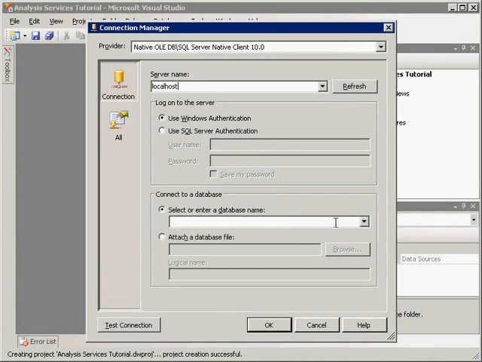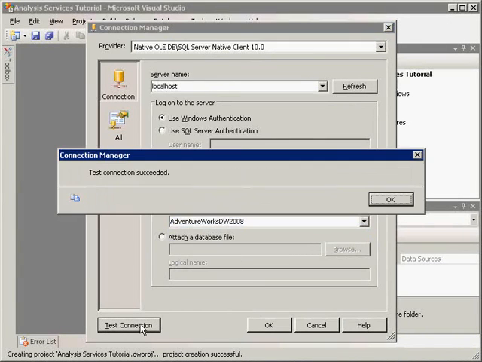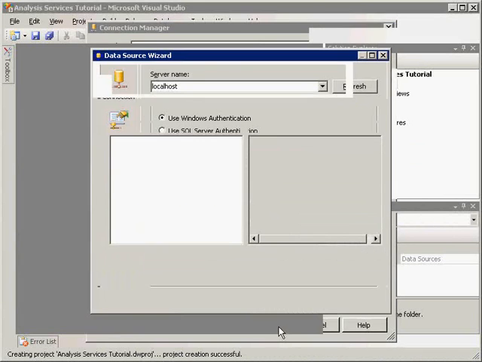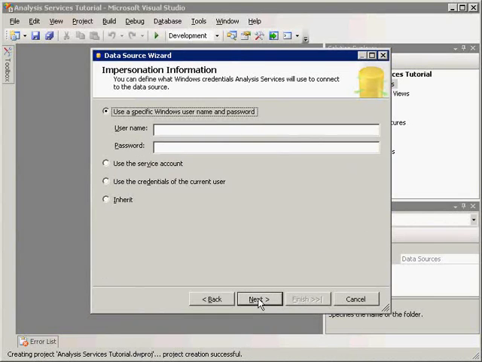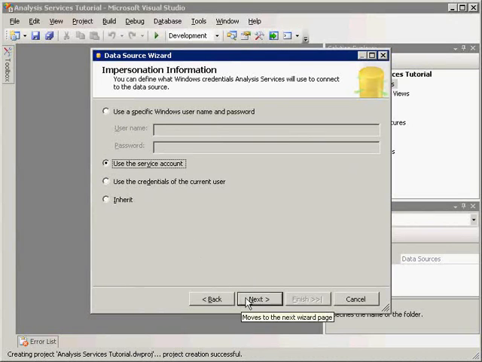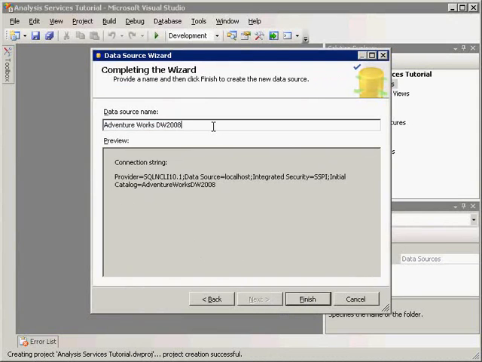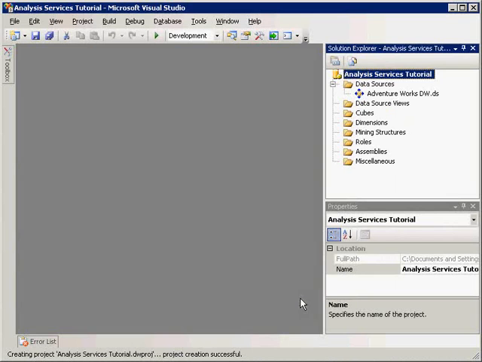When possible, you should use Windows authentication. Select AdventureWorks DW 2008. I downloaded this sample database from the Codeplex website. Click Test Connection to see that the test connection succeeded. Select Use the Service account to use the security credentials associated with the Analysis Services service. I'll name the data source AdventureWorks DW. The new data source is shown in Solution Explorer.